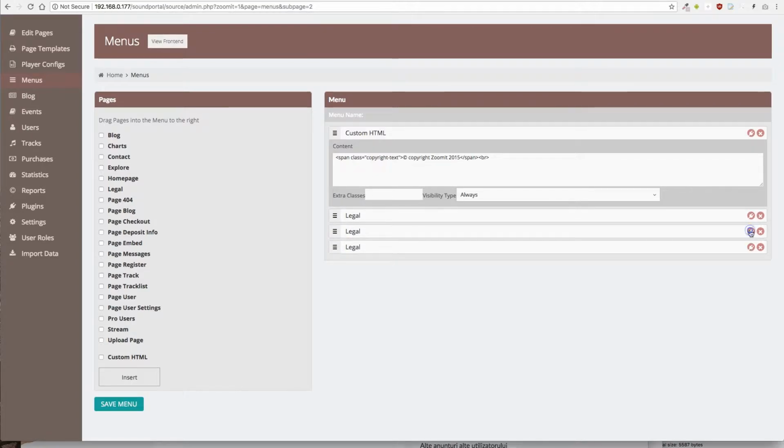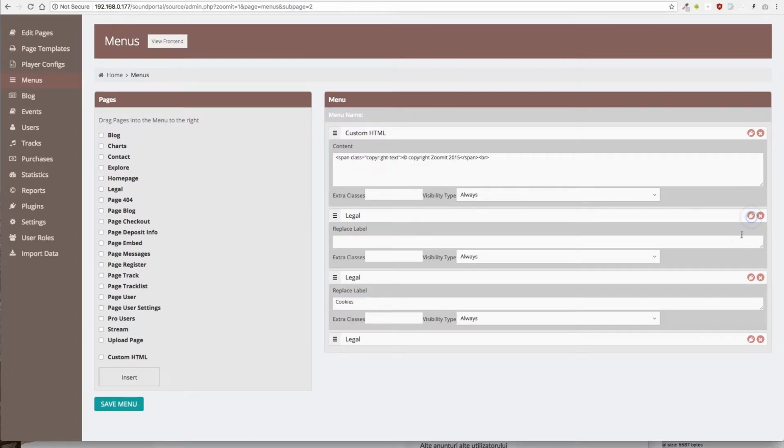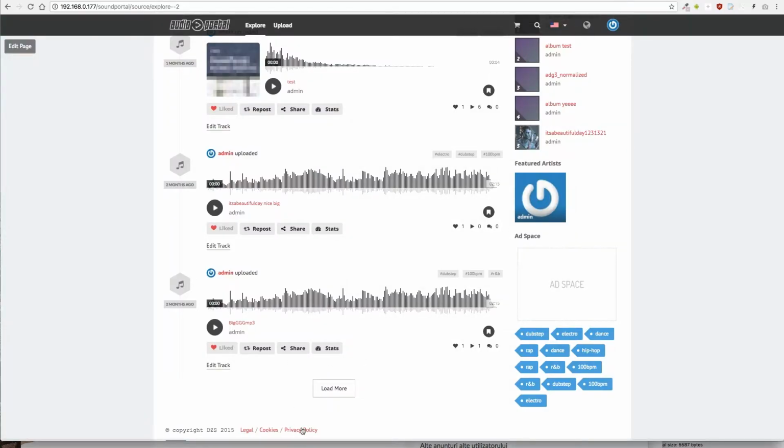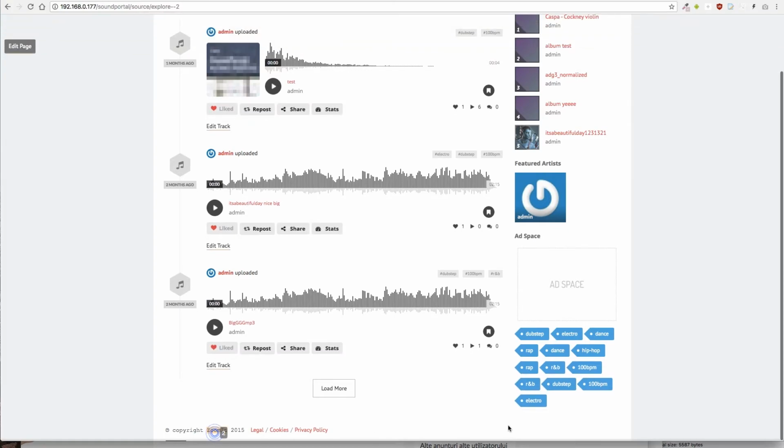We can of course select the menu order and add the things to our menu here. Now if you refresh, you'll see the new content here.